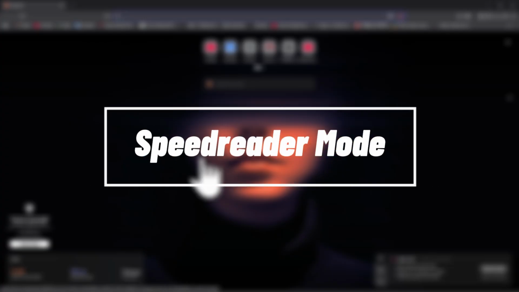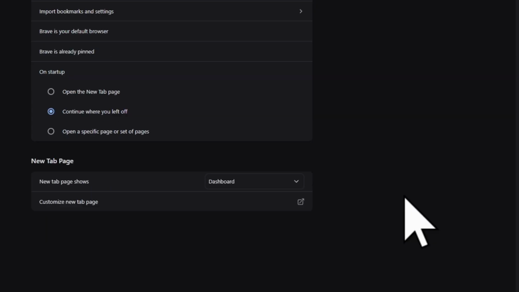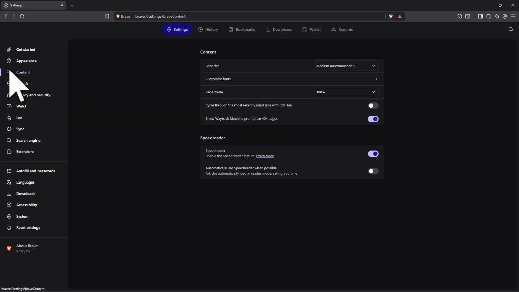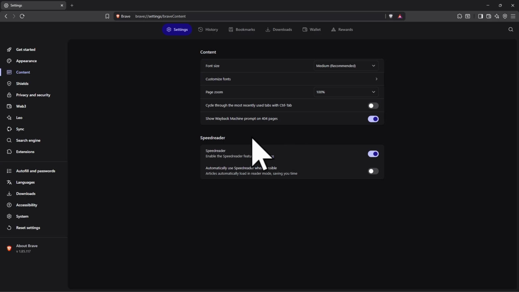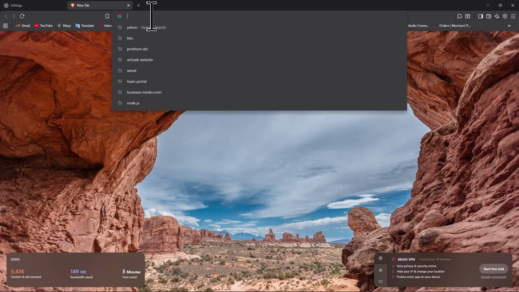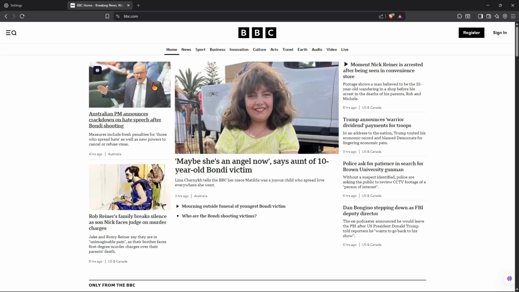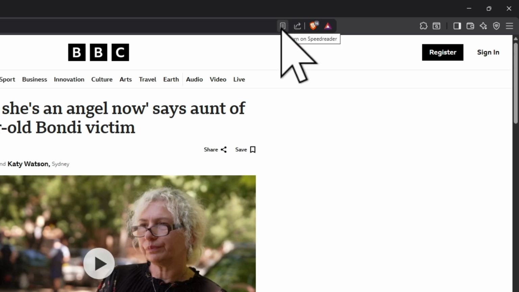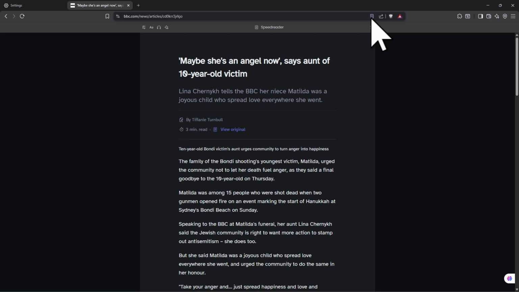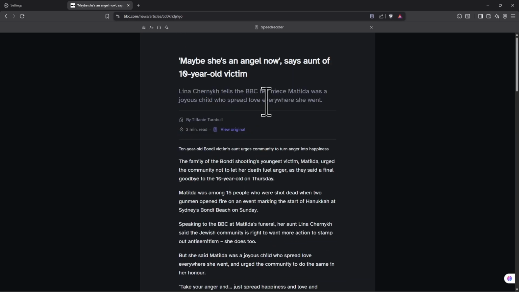Our second feature is Speedreader mode. You need to enable it first. Just come over to this hamburger menu, click on Settings, and then go to Content. After clicking on Content, make sure you turn it on. After that, you can create a new tab and search for BBC or any website, and select any article, and you're going to get the Speedreader icon over here. You can see. If you click on that, it will give you a Speedreader view, fast and effective.